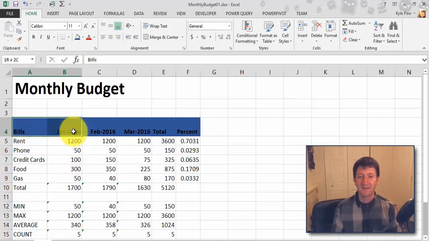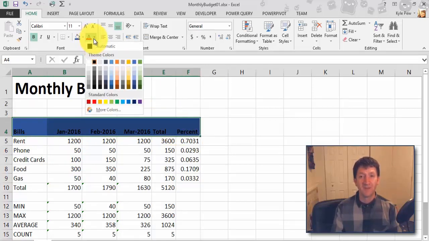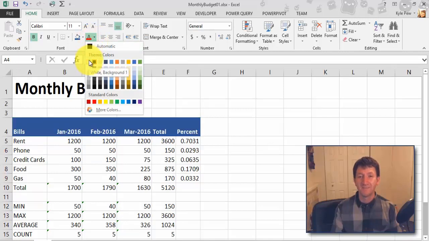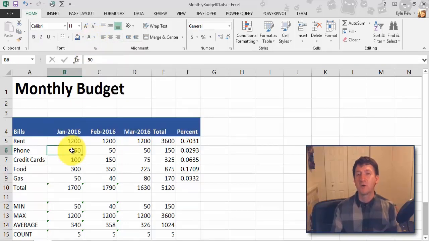Now blue and black, it looks good, but maybe there's not enough contrast in there. So once again, I'll highlight those cells, A4 to F4. And I'm going to change the font color, just the capital A right there. I'm going to change it to white. Get some nice strong contrast in there. Blue background, white font. Looks pretty slick.